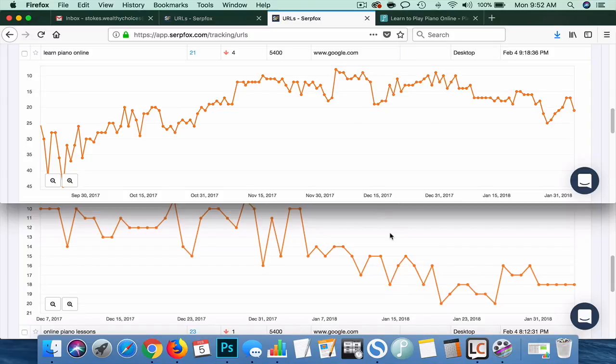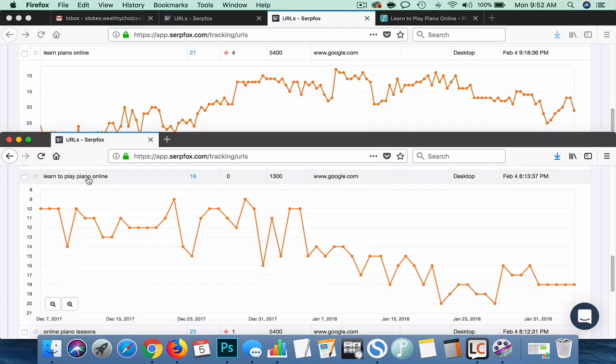Same with the other main term here, Learn to Play Piano Online. Same sort of thing. We've been jumping from page 1 down to page 2 a little bit. 9 here at the end of the month, 10, then we drop a little bit. So that's normal.